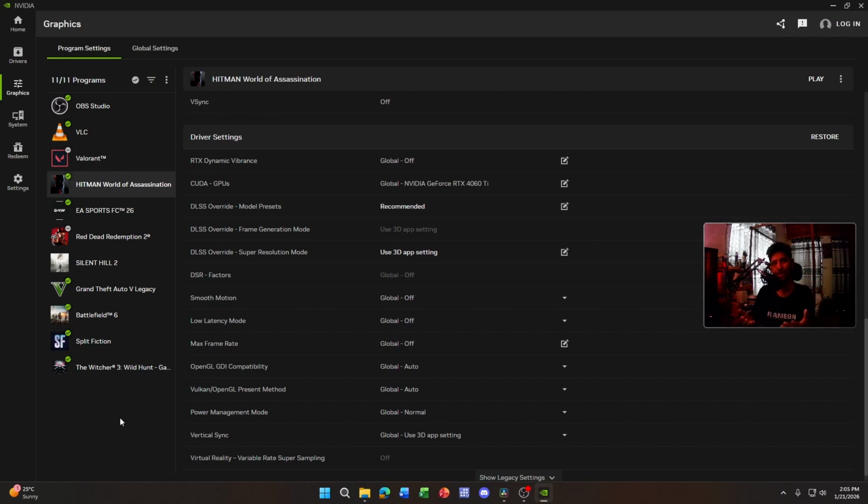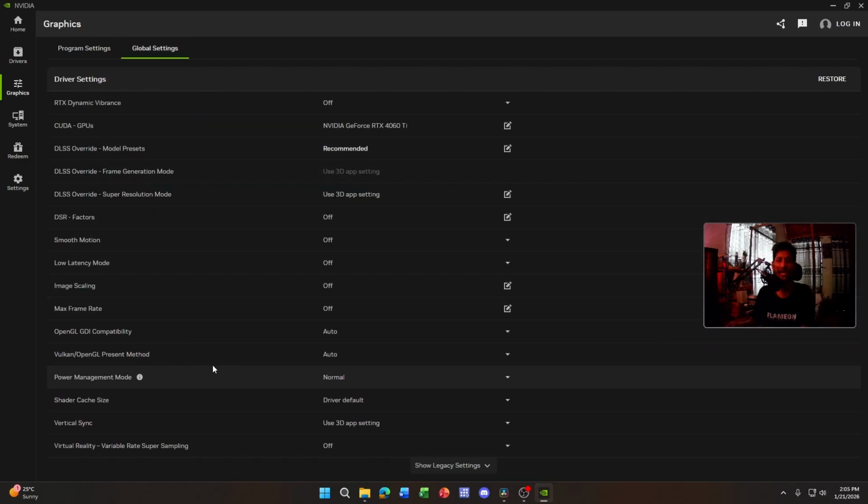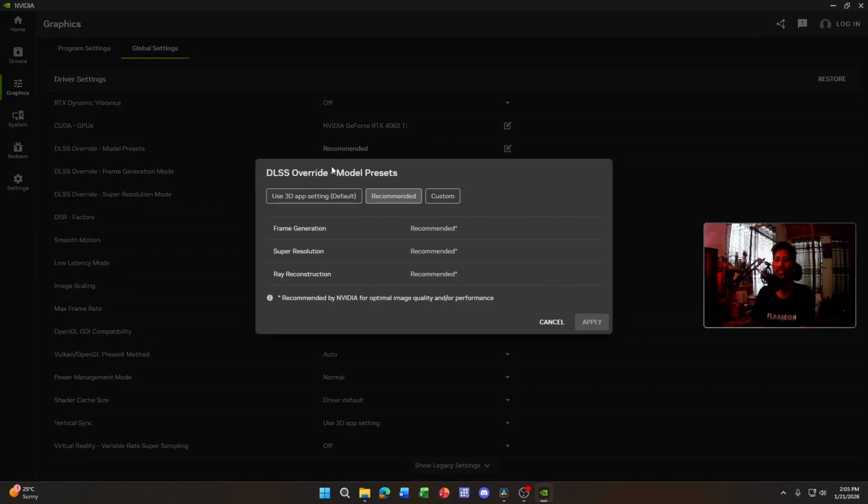But what we want to do is enable DLSS 4.5 for all of the supported games. So for that, we need to go to the global settings. So here we are at the global settings. For our method to work, we will go to this particular option, the DLSS override model presets. Here click on this particular tab and you will find three different options. By default, you will see that it says use 3D app setting.